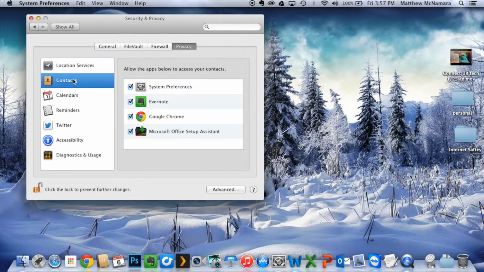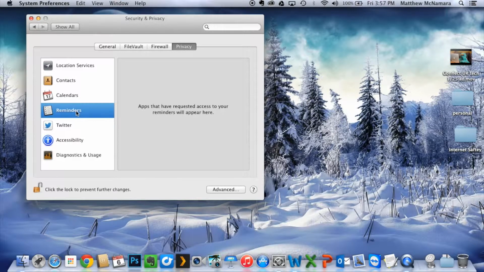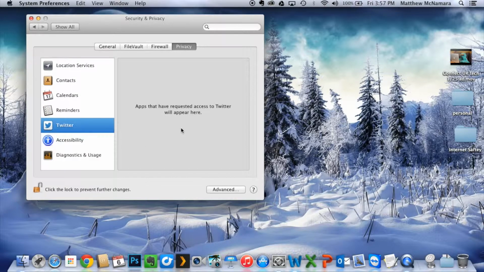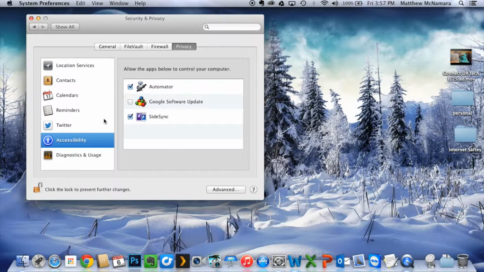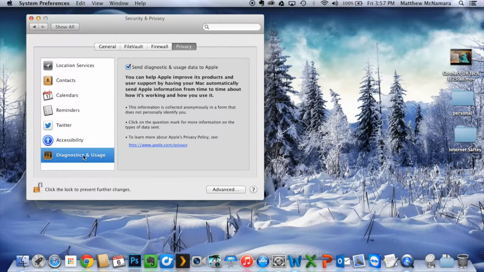Now if I click on Contacts from the left-hand side, we can see what apps currently have access to that. And the same goes for calendars and reminders. Where I have Twitter installed, I can see what other apps get access to my Twitter information. You can check Accessibility, which will list any apps that get deep access to control the overall Mac. And when you click on the Diagnostic and Usage, it shows it's set to send error reports and overall usage to Apple. It's totally up to you, but if you don't want that data being collected and sent, just uncheck it. Then click the lock again to secure your settings.